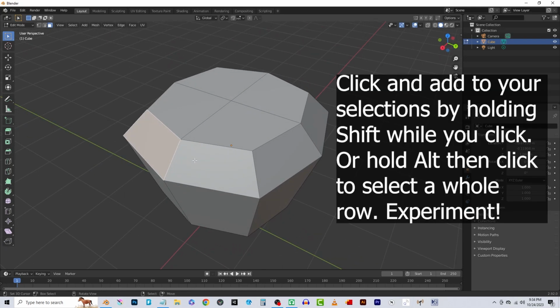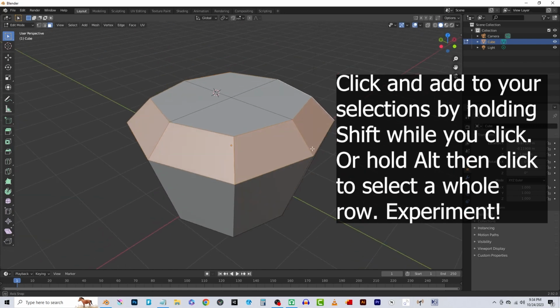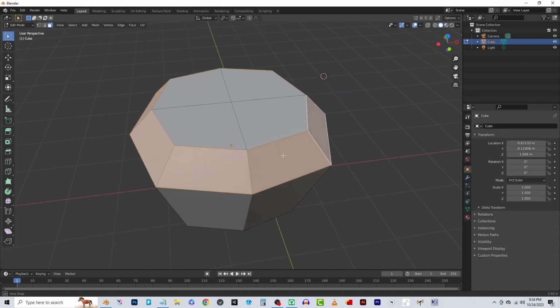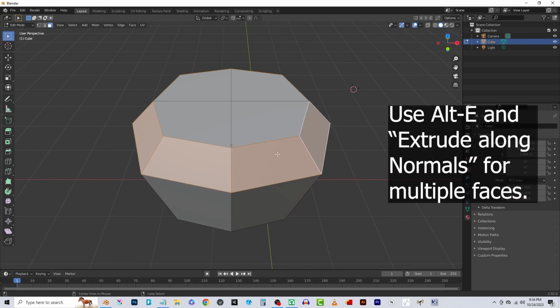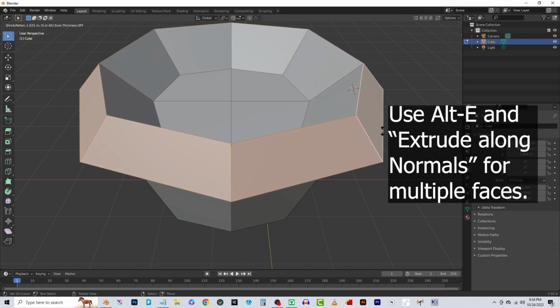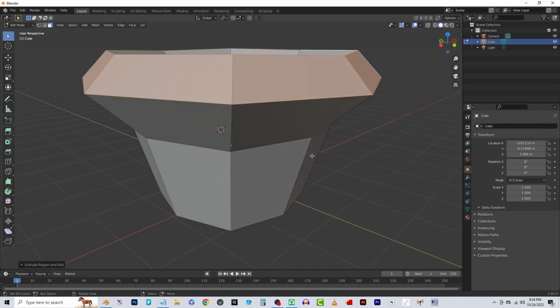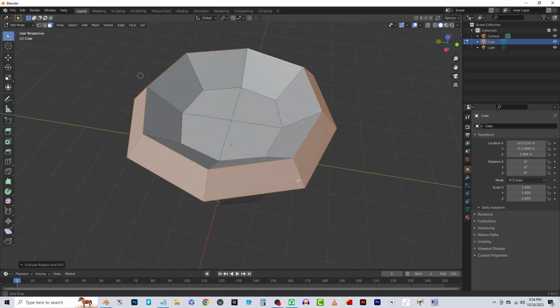You can add to selections by holding down Shift every time you click, or you can hit Alt and then click and it'll select a whole row. If you extrude, use Alt-E for multiple faces and choose Extrude along normals, and you'll get more interesting shapes, and you can experiment with this.